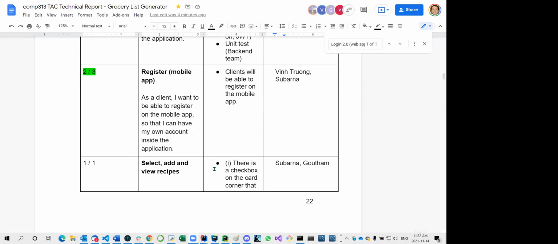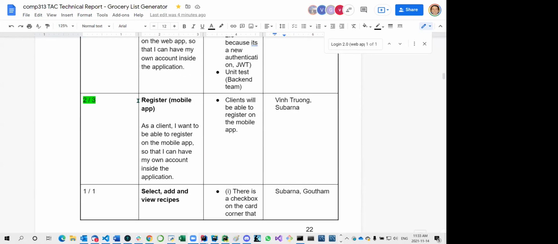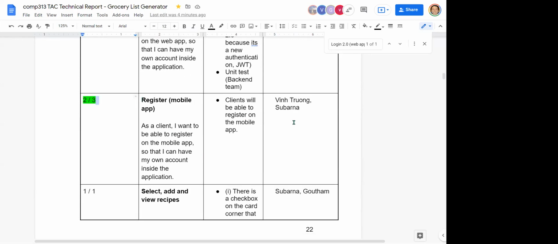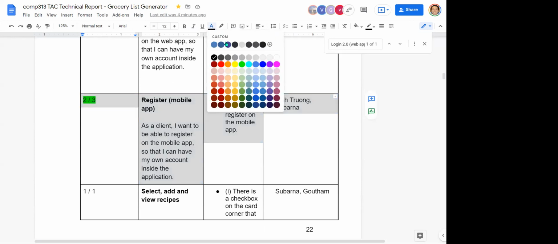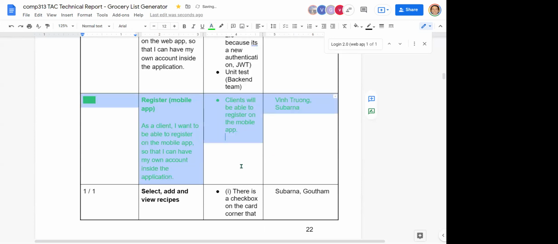Okay, I believe we saw the unit test from Lucy. We also saw the front end from Subarna. So let us go back to the tech and we can mark this user story as passing. Both the user story itself and the acceptance criteria are passing.